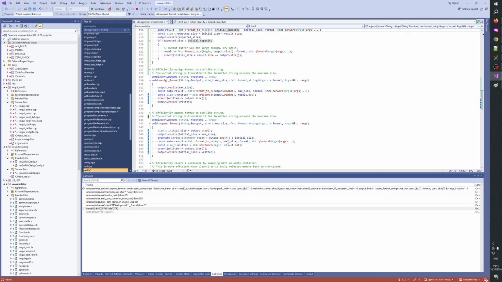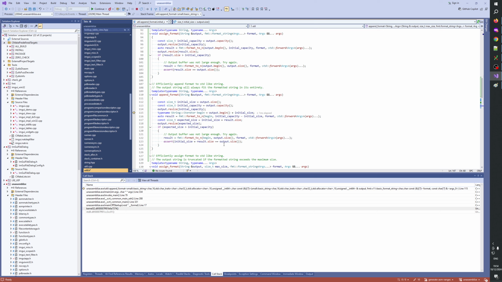Well, is this also wrong here? Max size. It's also wrong here, isn't it? Max size minus initial size. Okay. Okay, let's try this again.